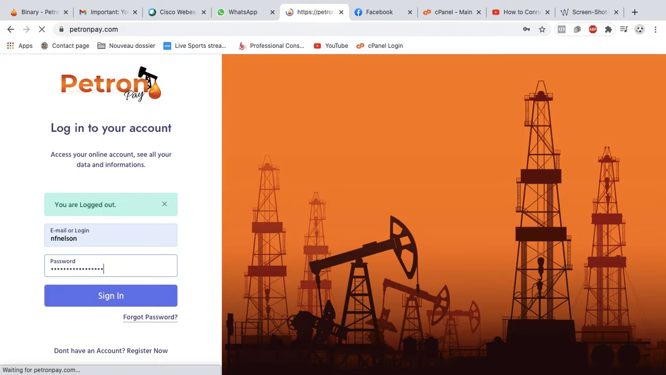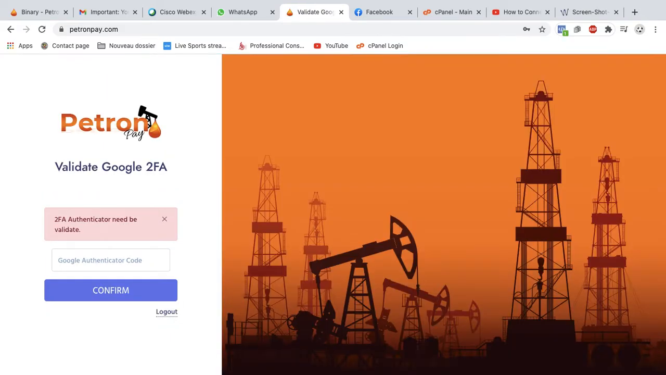Login. Boom. I'm going nowhere. You see that? So after putting in your password, I'm sure on your account you could easily bypass. You wouldn't have this stage. If you didn't have 2FA activated with your account, you wouldn't have the stage. You just go straight into your dashboard.